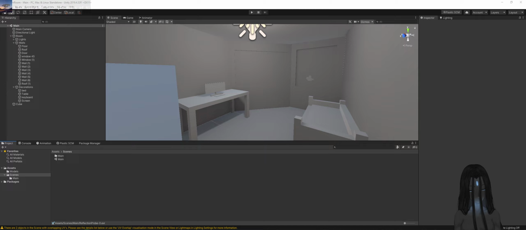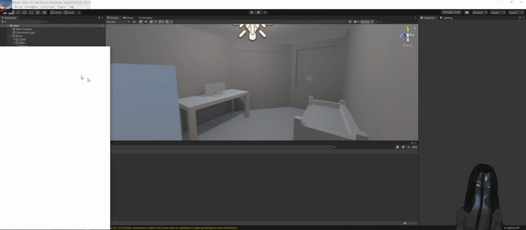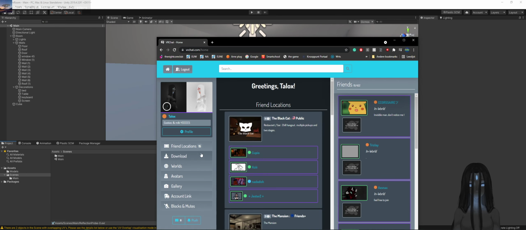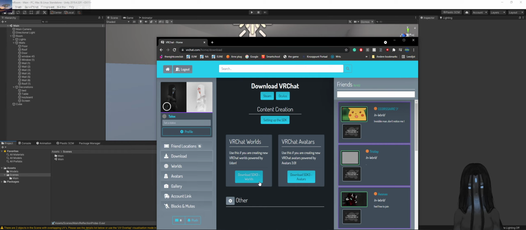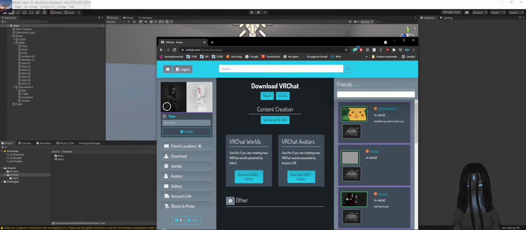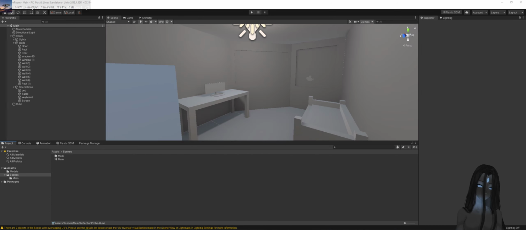If you go to VRChat and then log in, let me show you this. You have then VRChat if you're logged in. In downloads, you have the SDK right here. So that's what the SDK is, the world SDK. You can quickly download it. I'm just gonna put it here. That's fine. And I'm gonna import it.